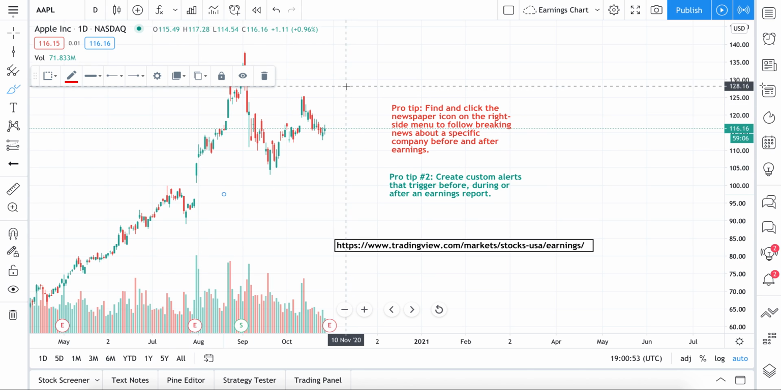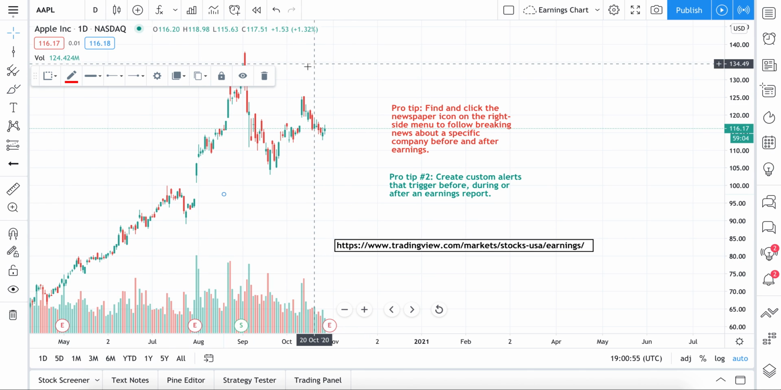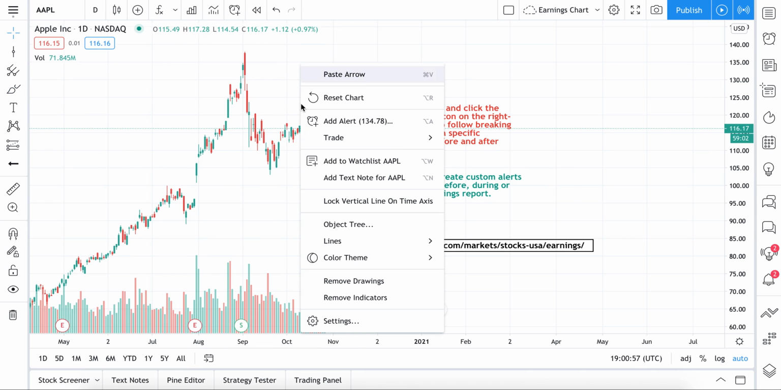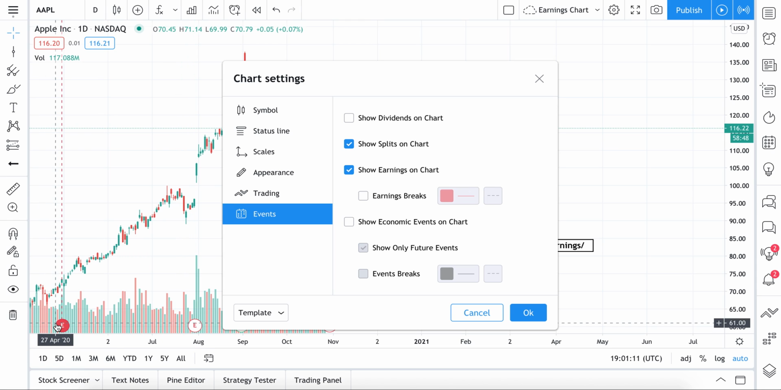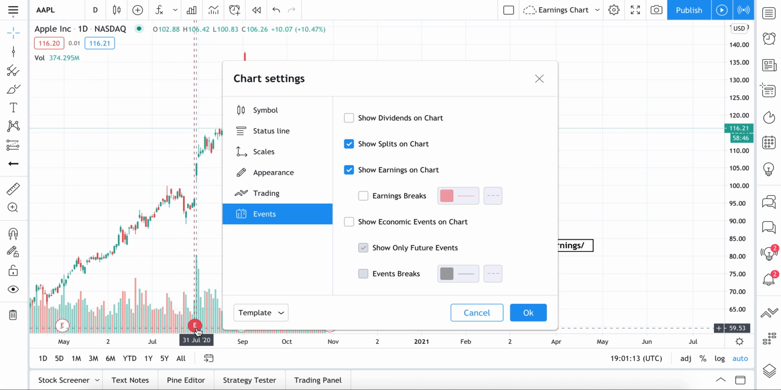Now you can show this on your chart really easily. Right click, head to settings and click that. Then find the events part of the menu and click. And you see this here, show earnings on chart. When this box is checked, the E will show on the chart so you can see upcoming and prior earnings reports. When you uncheck this box, it disappears.